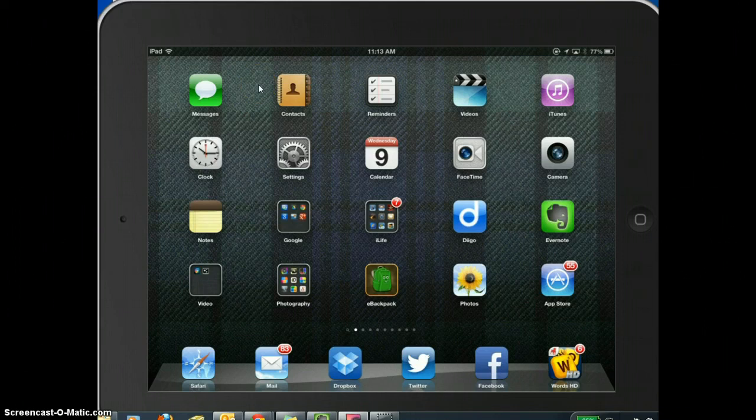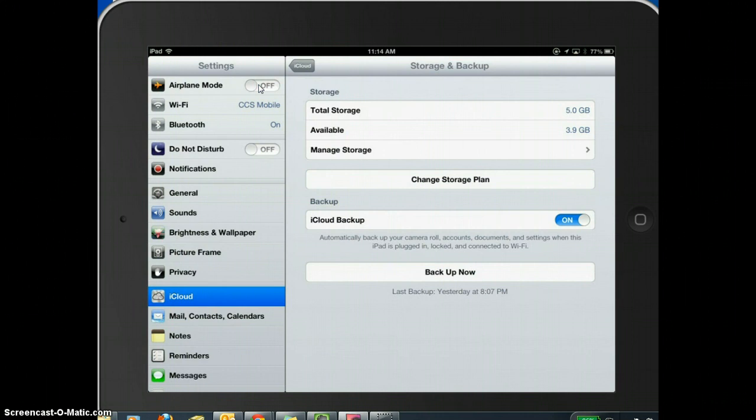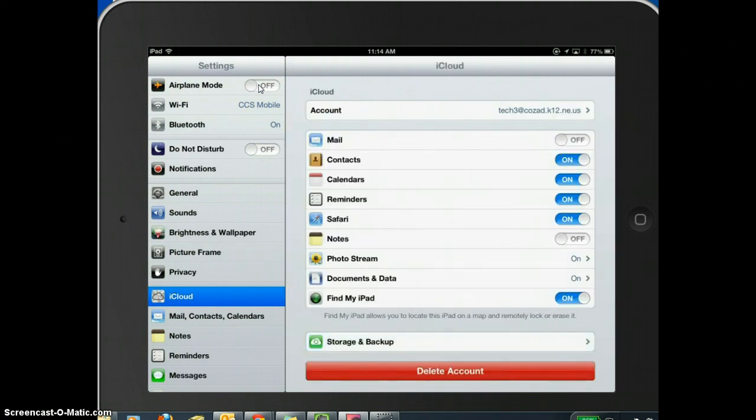In this tutorial, we're going to look at how you can manage your storage that is backed up to iCloud. To begin this, we're going to go into your Settings app. Over at the left, we will choose iCloud. And in the right pane, you will see the account that is associated with your iCloud account.